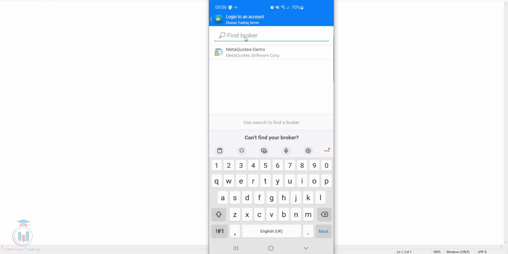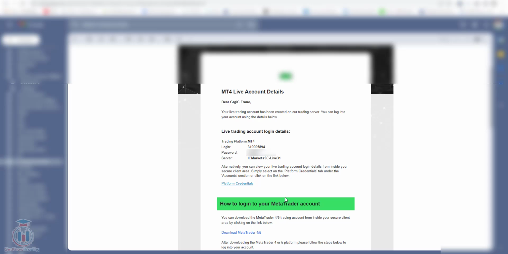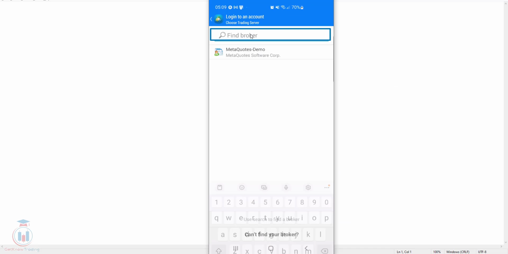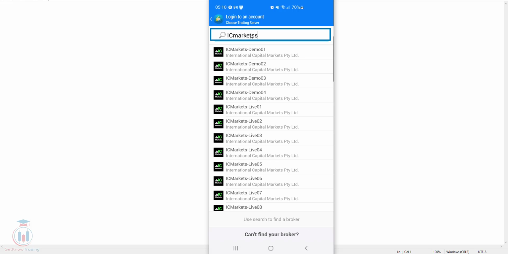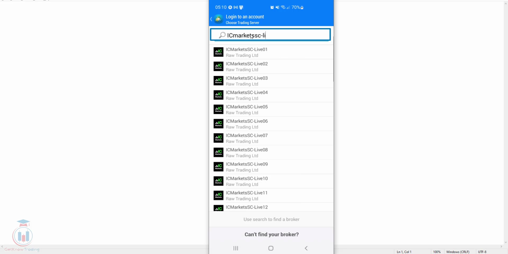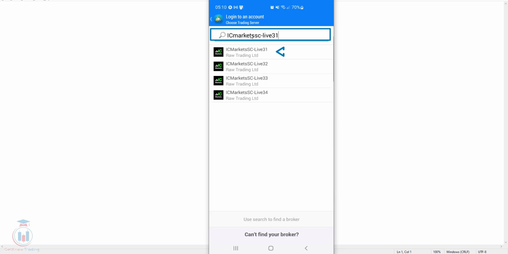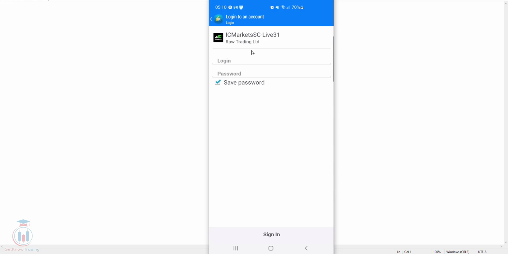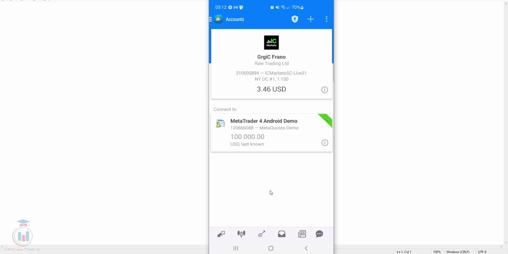First, you need to find a broker, and that is a broker trading server. First step is to connect to the trading server. Then I need to enter the login account. If you have connected correctly, you will see the current account balance and you will have all the options with this trading account.